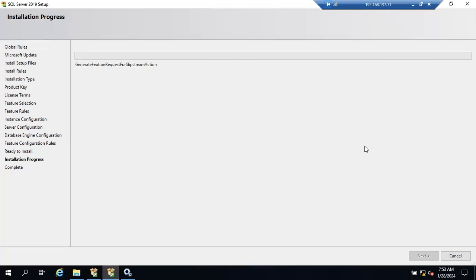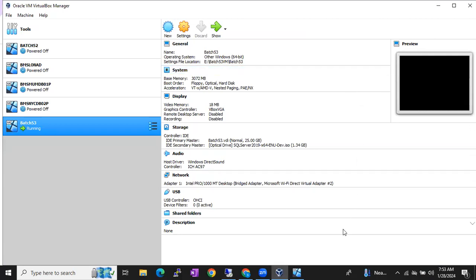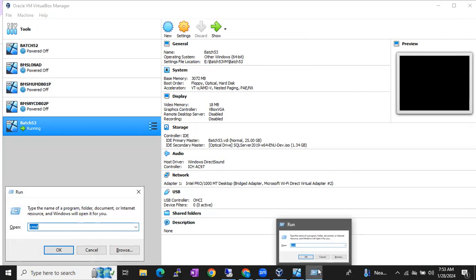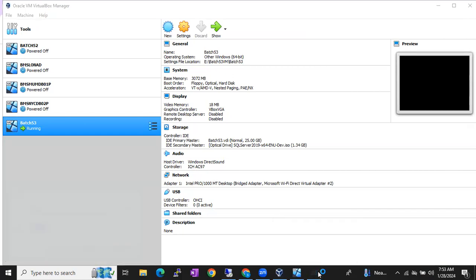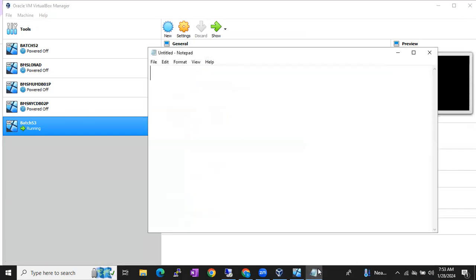In the meantime, we'll discuss some other things. What kind of changes will be done after the installation of SQL Server? What kind of extra services will be created? What kind of extra folders will be created? Before that, let me show you one thing in the server.